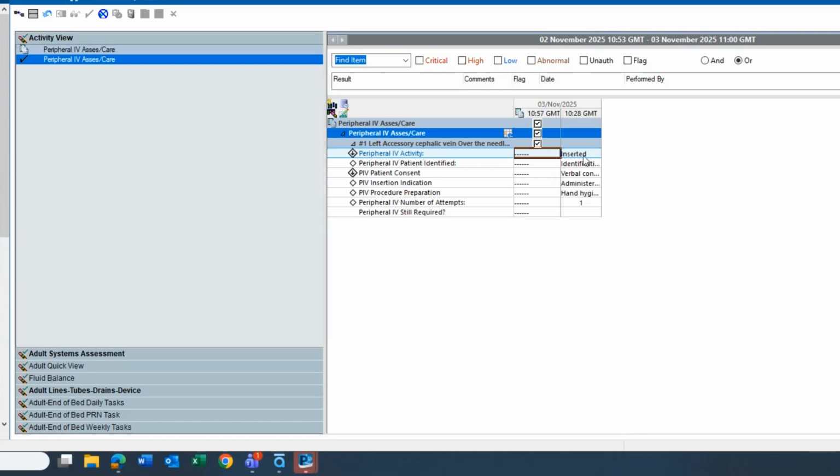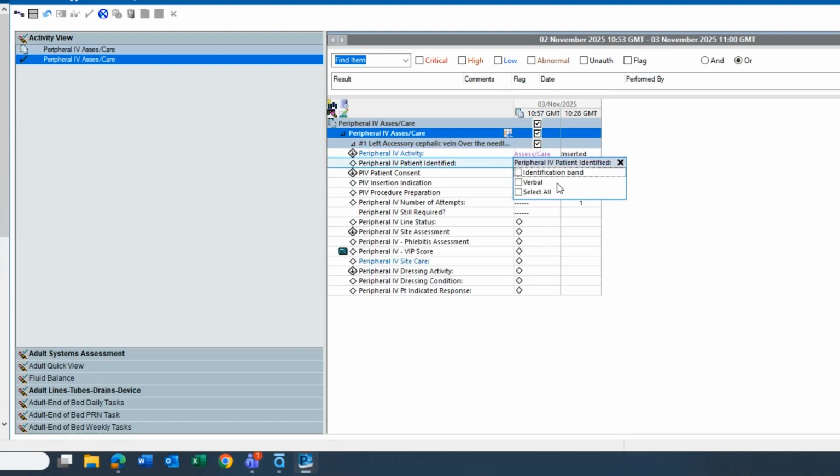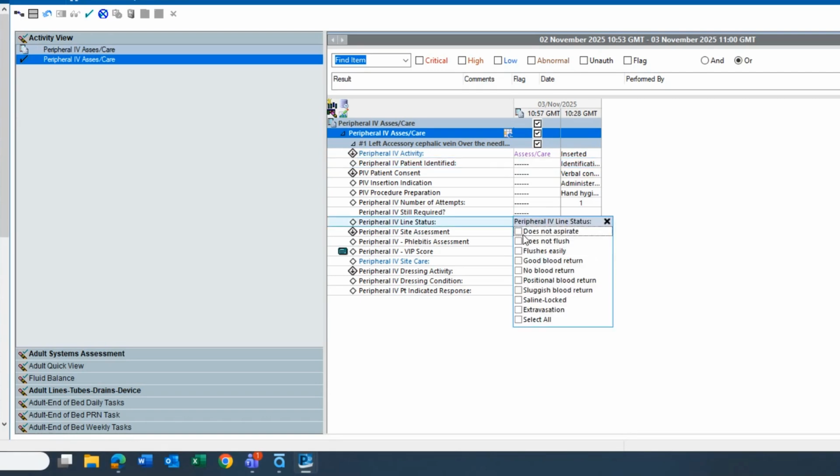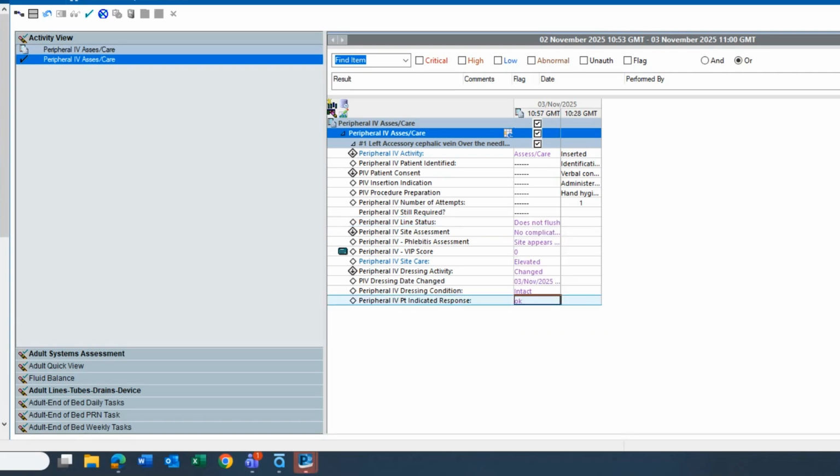This time we will select the Assess/Care option. In the same way, you are only required to complete the fields with the diamond icon. Based on what's been documented, a VIP score will be generated. Again, click the green tick to save the information.